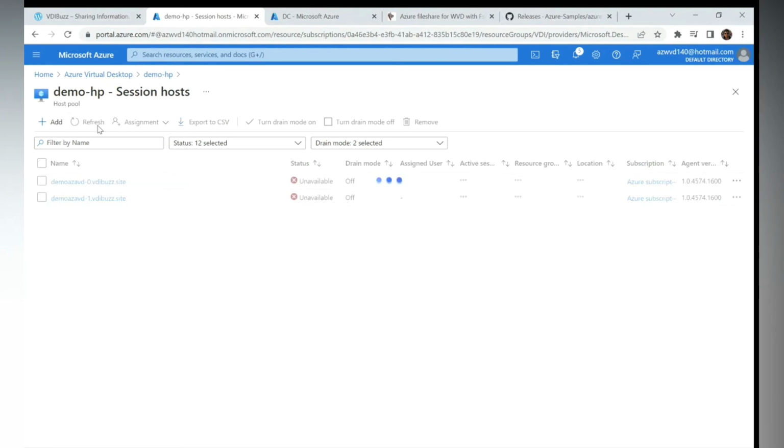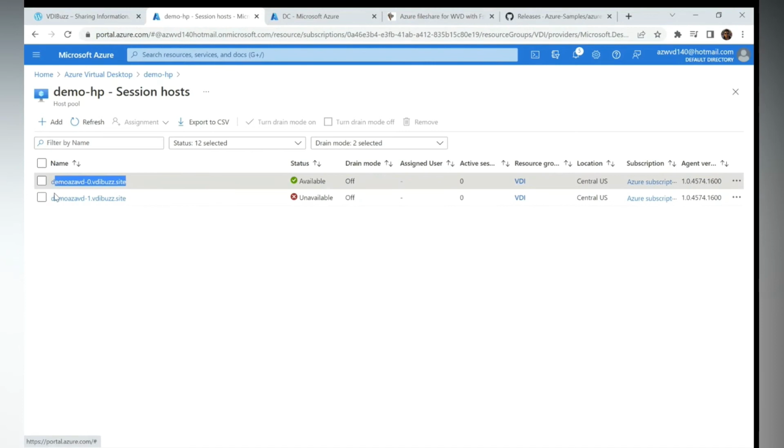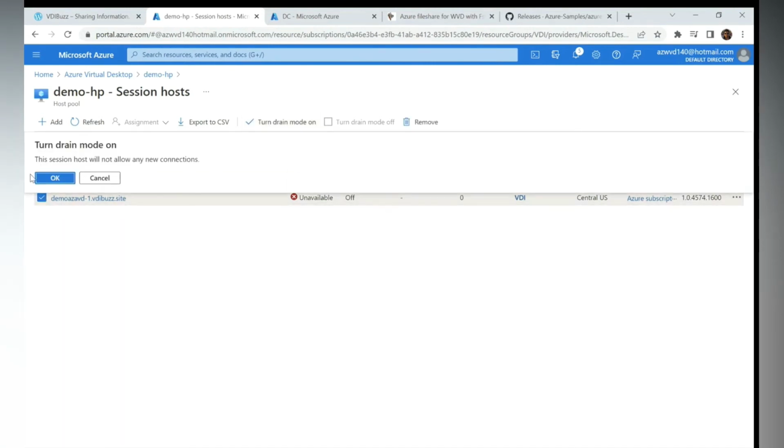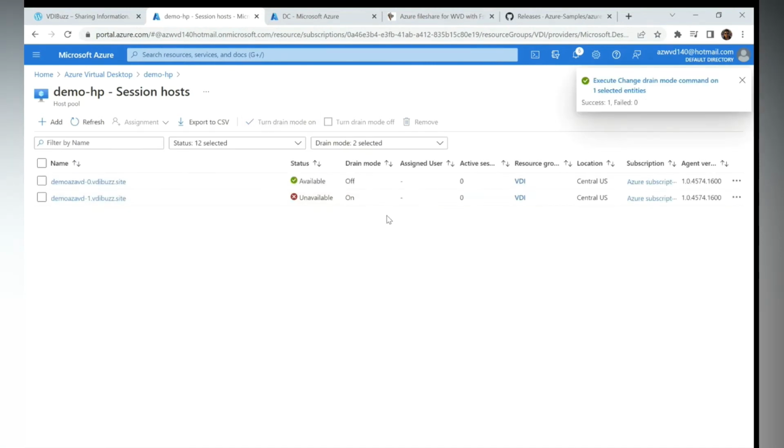It is still rebooting, and the moment it comes up as available, we'll log in and see if everything is working as expected. Yeah, it is available now. So I'm going to log into this VM. For that, I need to put the other VM in maintenance or drain mode, because this VM is in some other OU, so it won't apply.